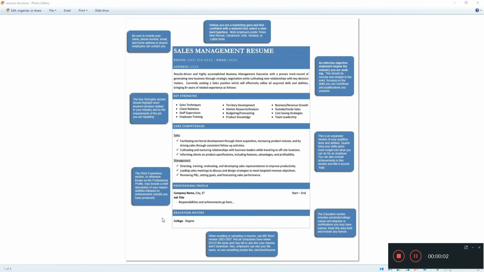Moving down to the education history section, this is where you're going to put any college degrees, certifications, licenses, anything relevant to your current industry. You want to try to avoid including outdated licenses and certifications or anything that's not directly relevant to your targeted career path.